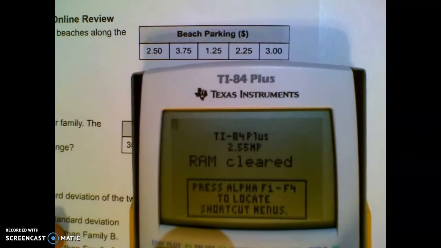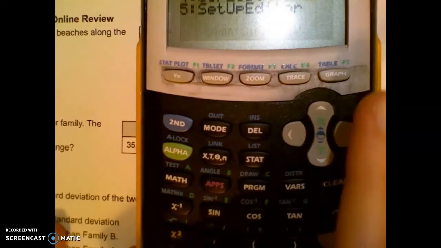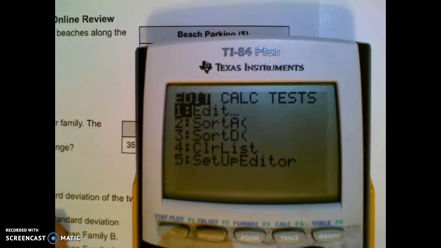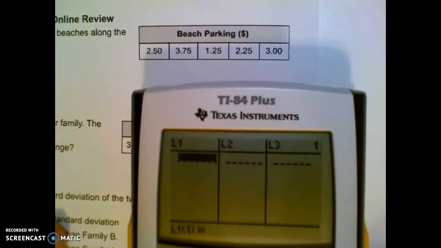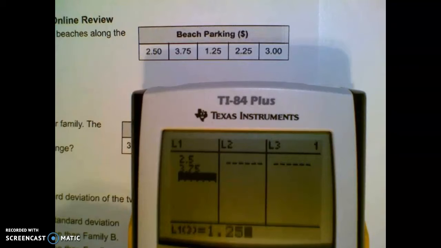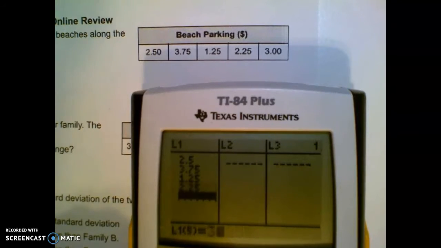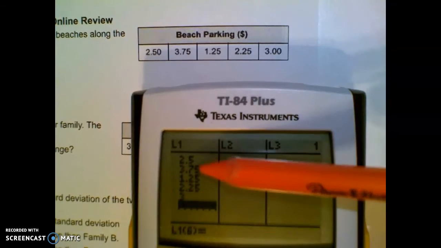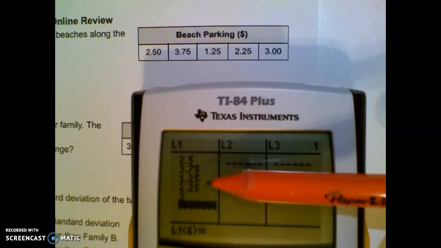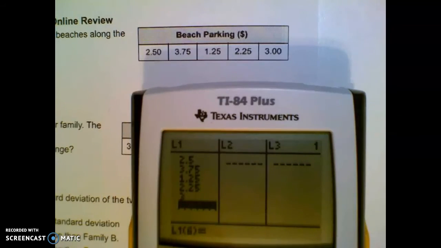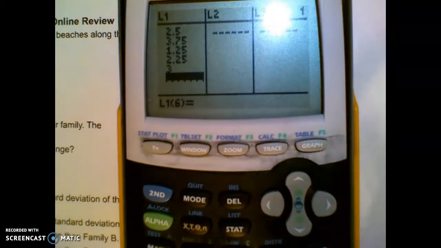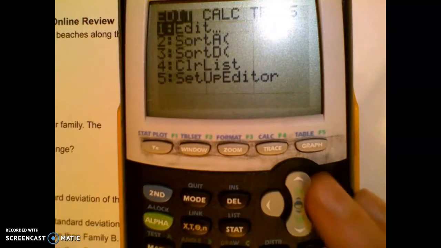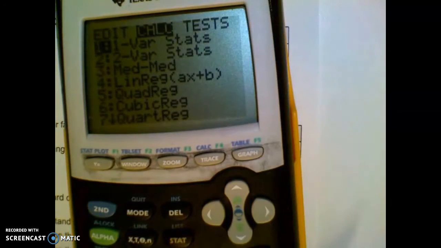To type those into the calculator, I'm going to press the stat key, which you should have seen in the videos by now. We've done enough of them, but the stat key is there. I'm going to press enter just to edit, and I'm going to type in those values. So 2.5, 3.75, 1.25, 2.25, and 3. Just going to double check I typed them in right. 2.5, 3.75, 1.25, 2.25, 3.